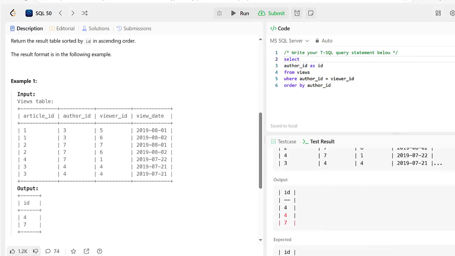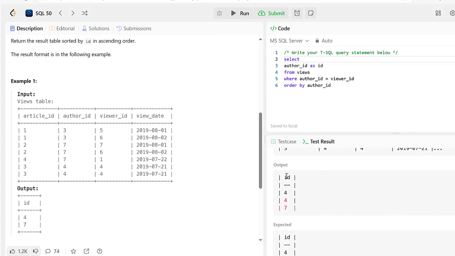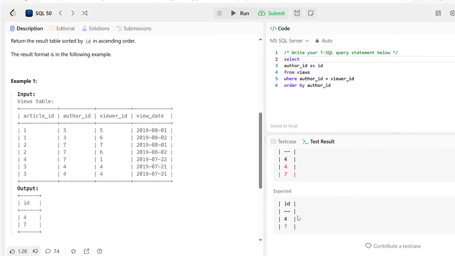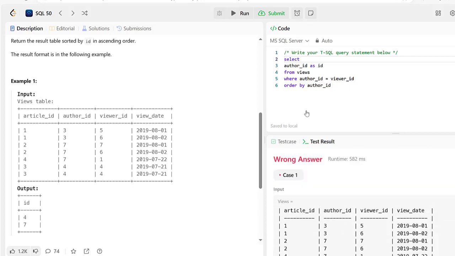Okay, so I got a wrong answer, so let's see what's going on here. The output is 4 4 7. Oh, okay, so we have to do distinct values here. The expected answer was 4 7 and mine returned all of them, so 4 4 7. I got the author ID 4 twice. So what I have to do is I'll just put a distinct here, and that should do.